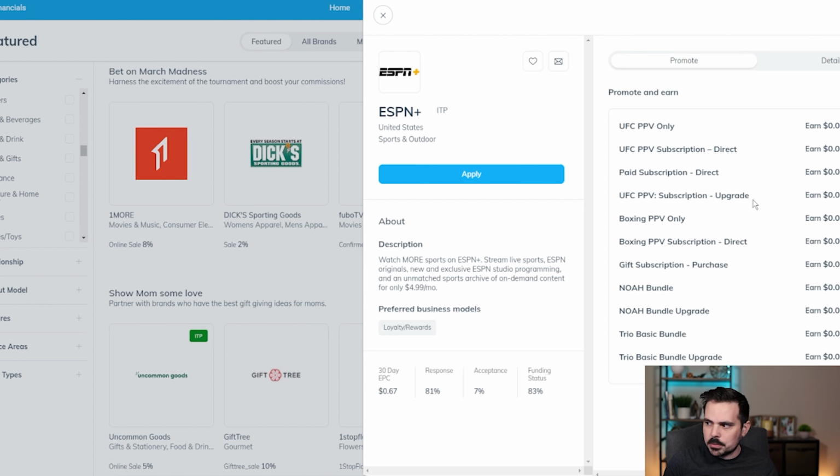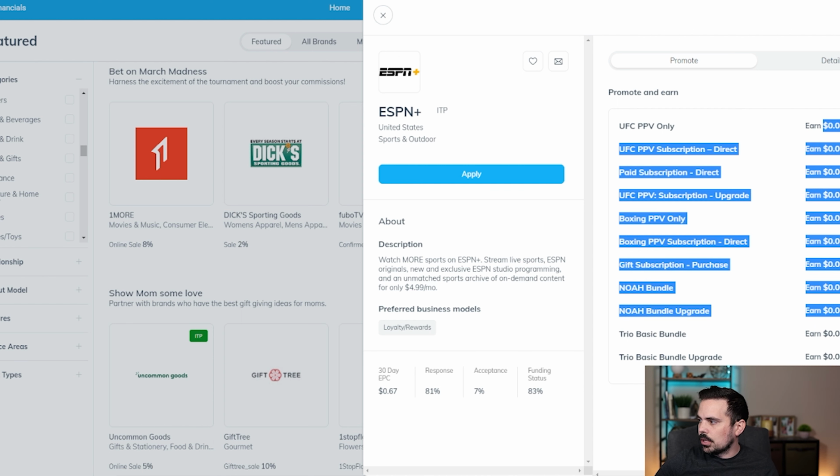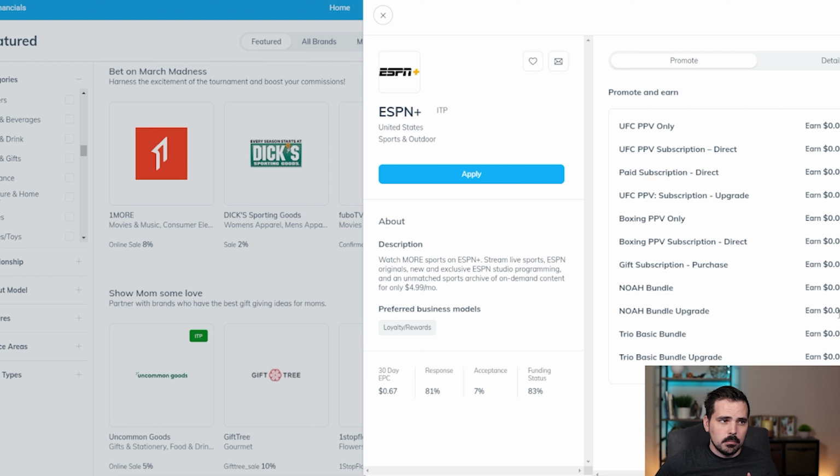So again, if you're talking about sports and you want to recommend ESPN as a great place to go and sign up to watch some sports, you can apply for this affiliate program right over here. And you can see there are different payouts that you can get. Currently, it's all 0. I think it's on screen, yes. So it's all 0 right now. So sometimes that happens where they might be changing up some of their terms.